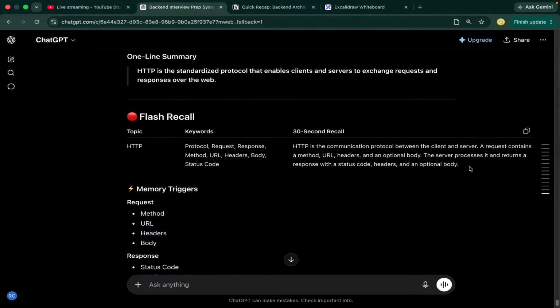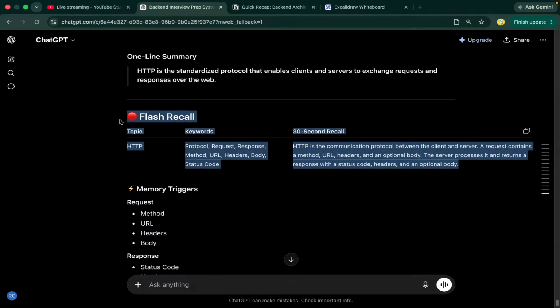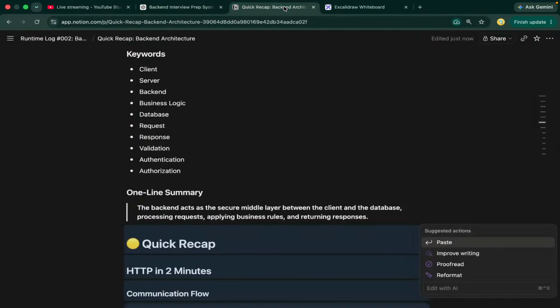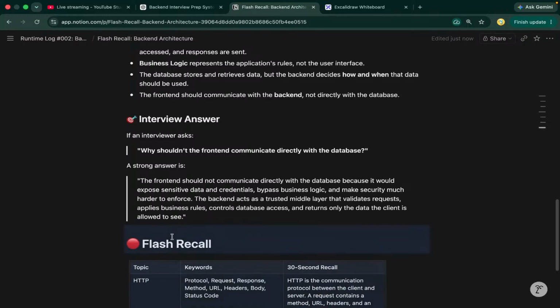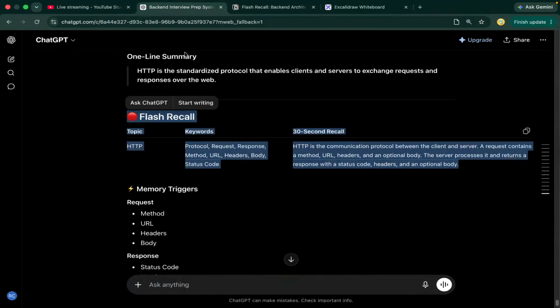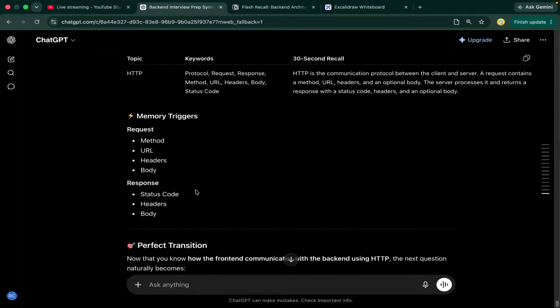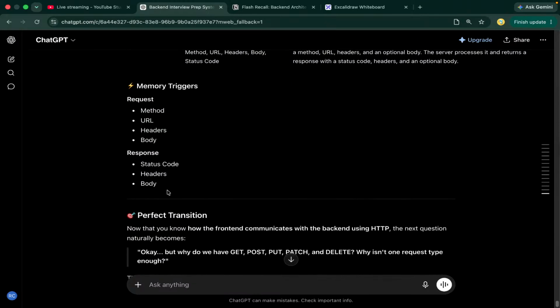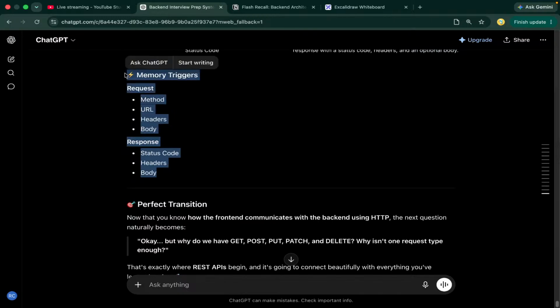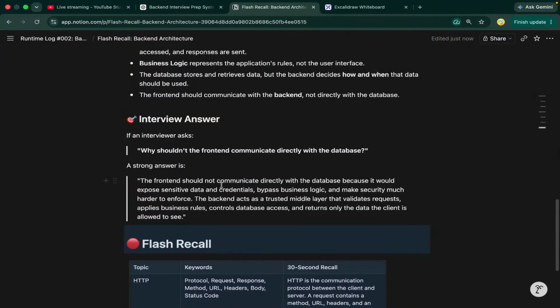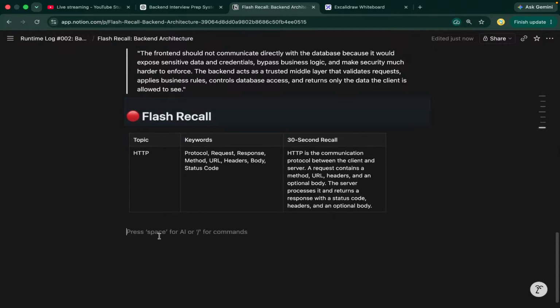The flash recall. I'll put this also just in case, not needed, but yeah.